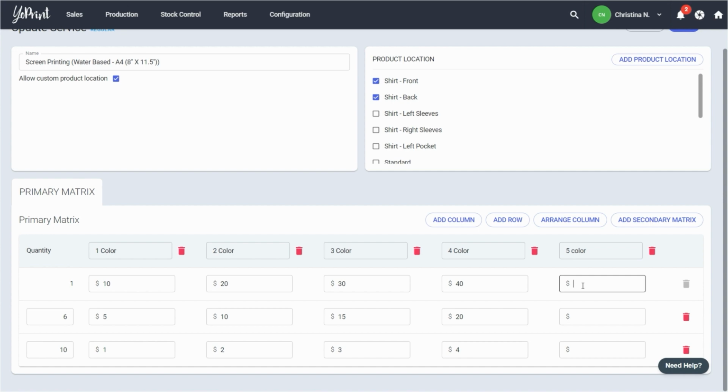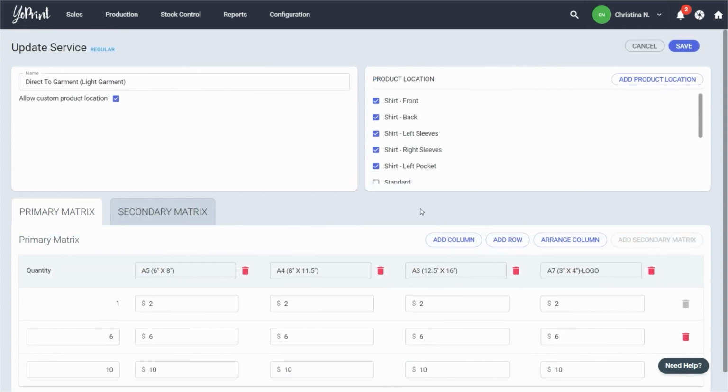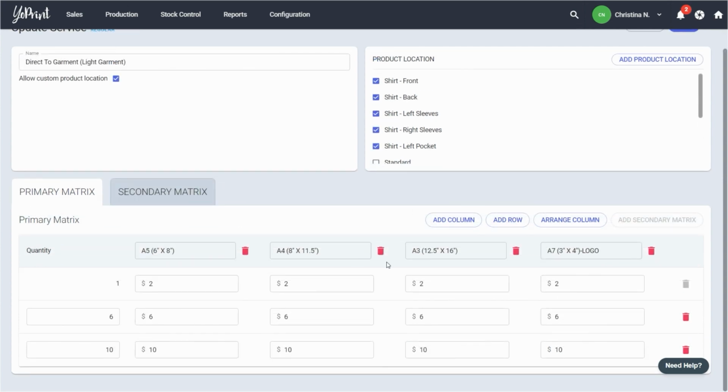Let's look at an example for DTG. Here, the columns are based on size. For embroidery, this could be based on the number of stitches. So it's completely up to you and how you structure your pricing. You can create as many pricing matrices or services as you need.